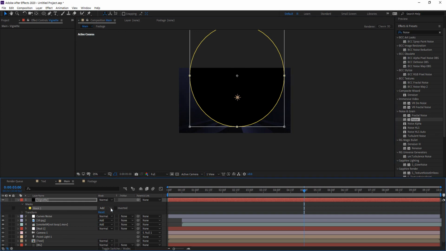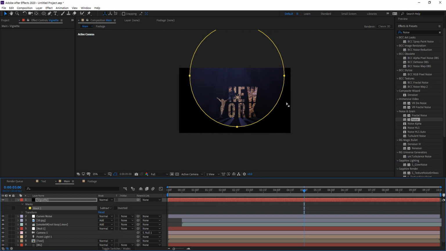All right, we basically want to drag this out so we got more of a line down this bottom, and you'll see why here in a second. Okay, go to your mask here and change it from add to subtract. And now you can see we basically made everything on the outside of that ellipse black.